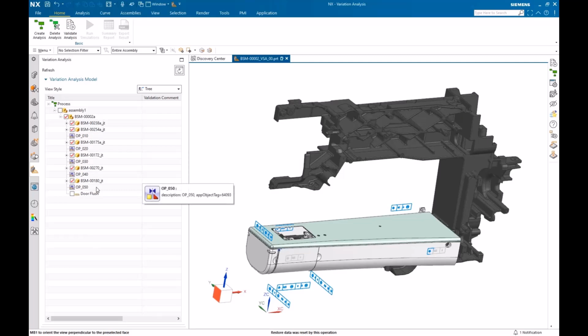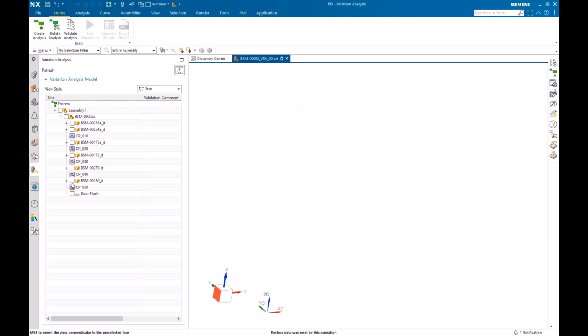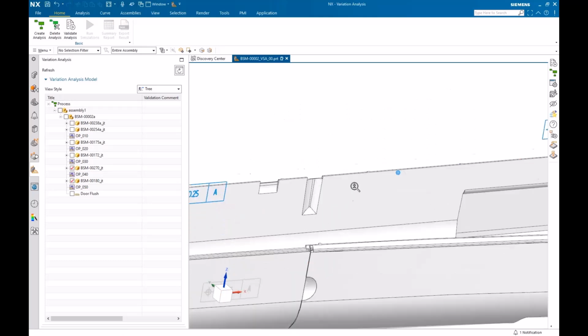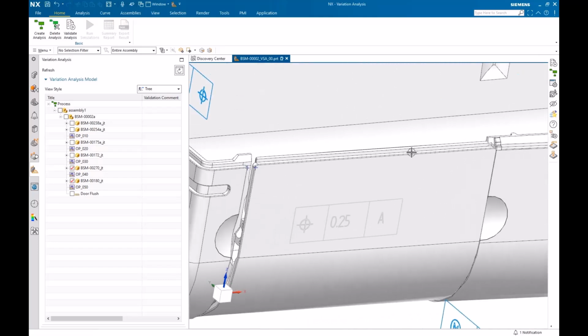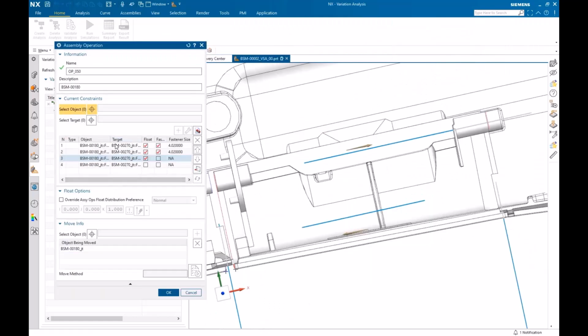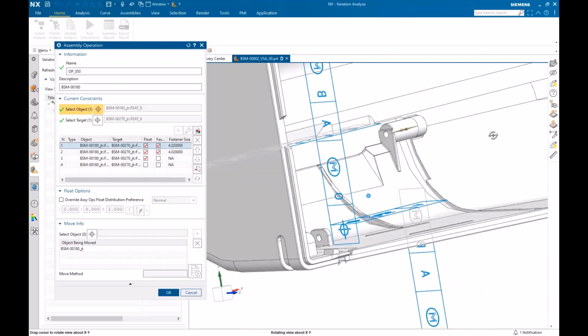As you highlight a feature in the Navigator, the geometry associated with that feature also highlights. Let's switch over to a fully completed analysis and have a look at an assembly operation. An assembly operation is what we use to assemble the parts together, just like they're going to be assembled in the factory. For this example, we'll look at the assembly operation associated with this access door.